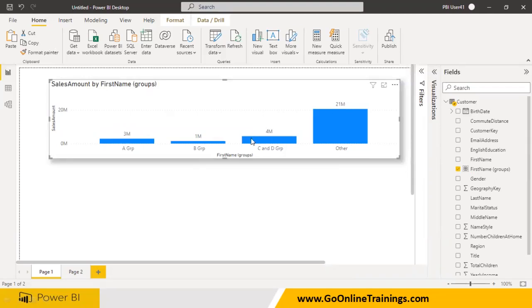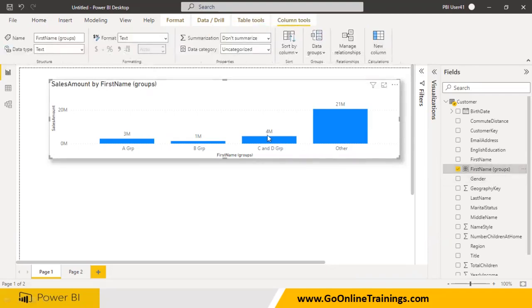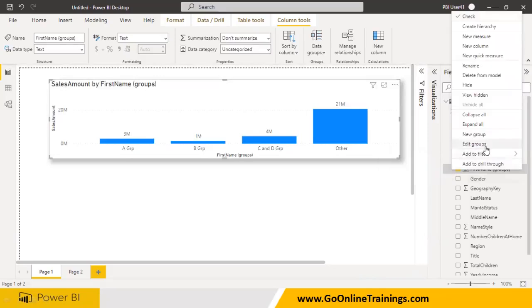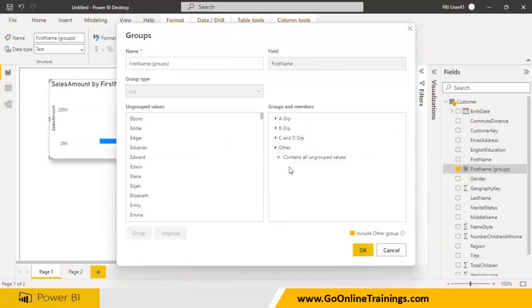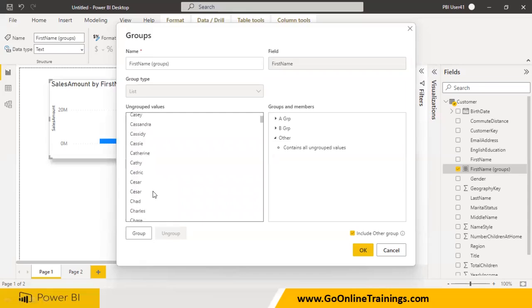Tomorrow if you want to split C and D separately, you can modify the group. Remember it is 4 million data. Click on this, edit the group. First you have to click on this, say ungroup data. When you ungroup data, all the data will come back here. Then you have to go and get the C group.